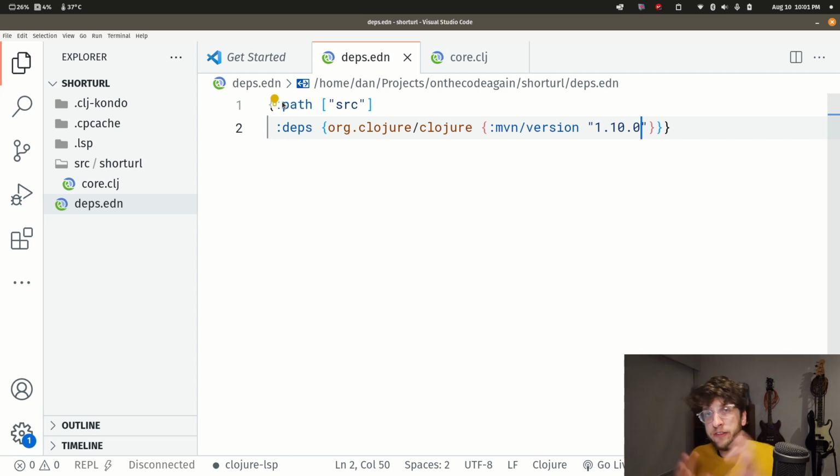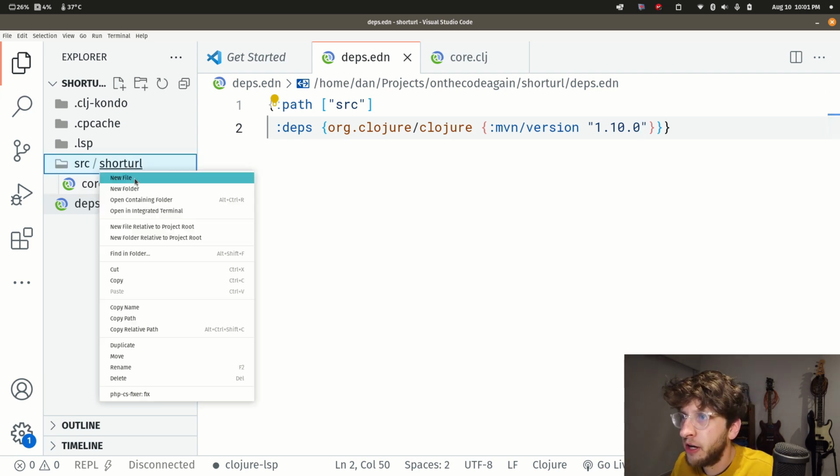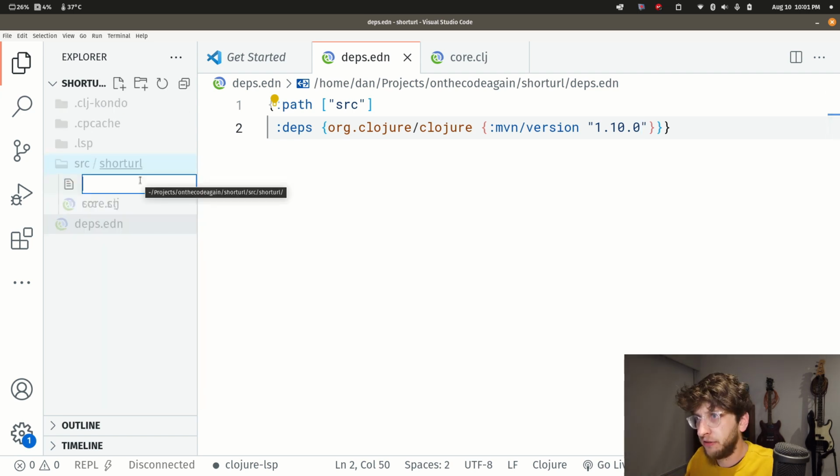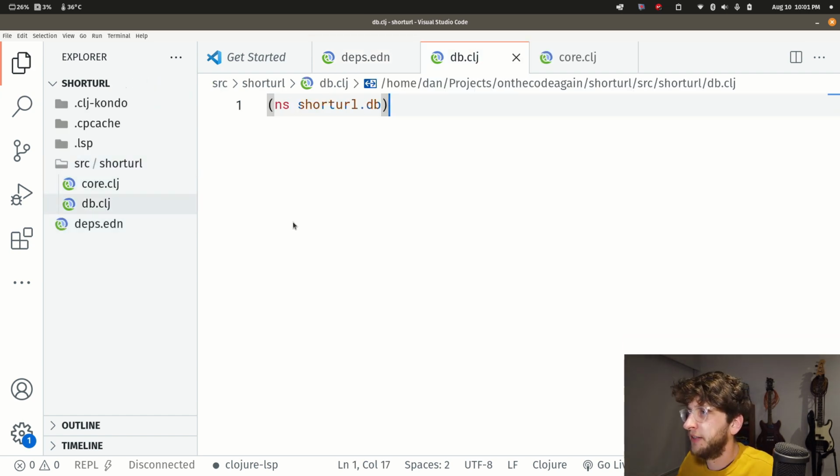Rad. So the first aspect of this project that I'd like to work on is getting a database up and running, and then connecting to that database, and then querying that database, as well as inserting data into that database. So let's do that. I'm going to create a new file here inside of short URL. I'm going to call it db.clj and save this.